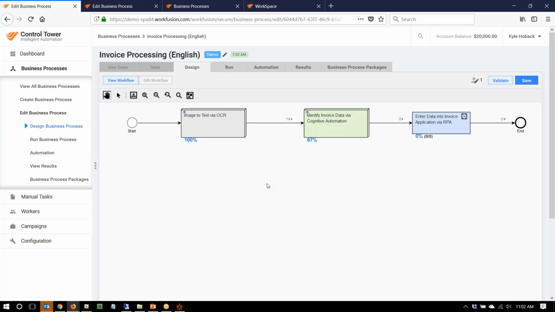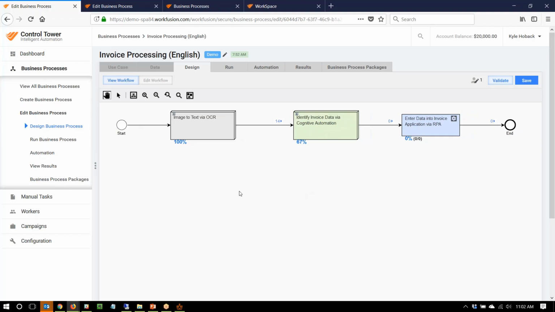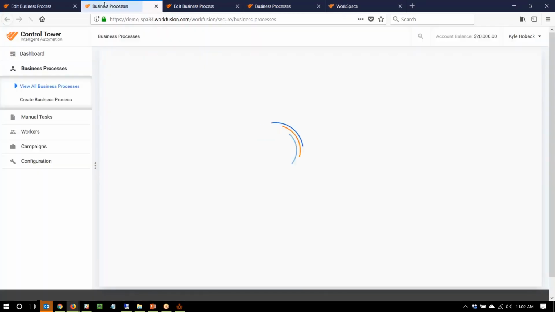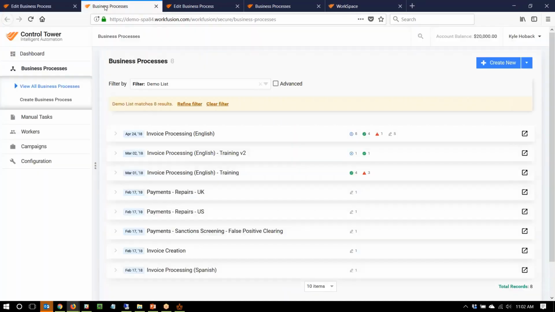Sure, it's a simple way to talk through. This is one business process, implemented as one business process. If I go to the business processes screen here, I can see all of the business processes in this instance. In this example, we have 8 processes, and each one is its own setup. You can see I have a couple of different invoice processing English ones. A couple of these are used for training and development purposes.